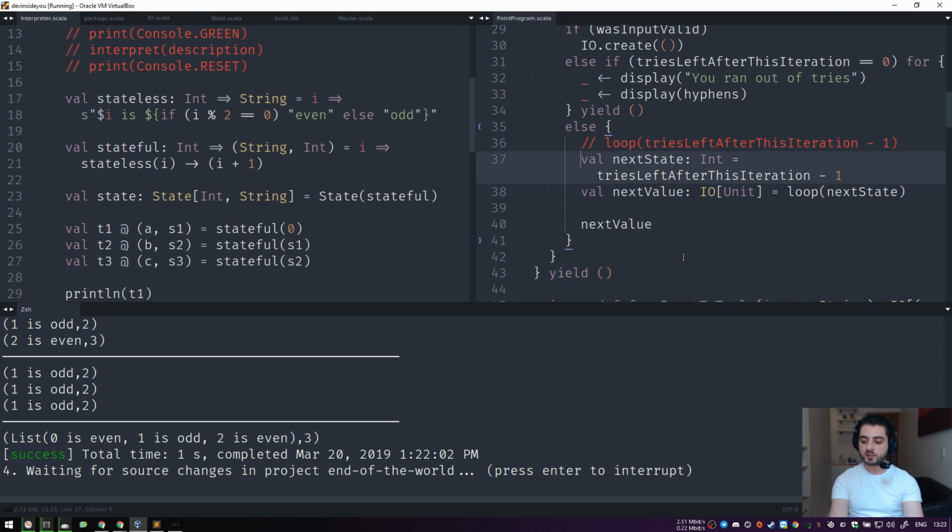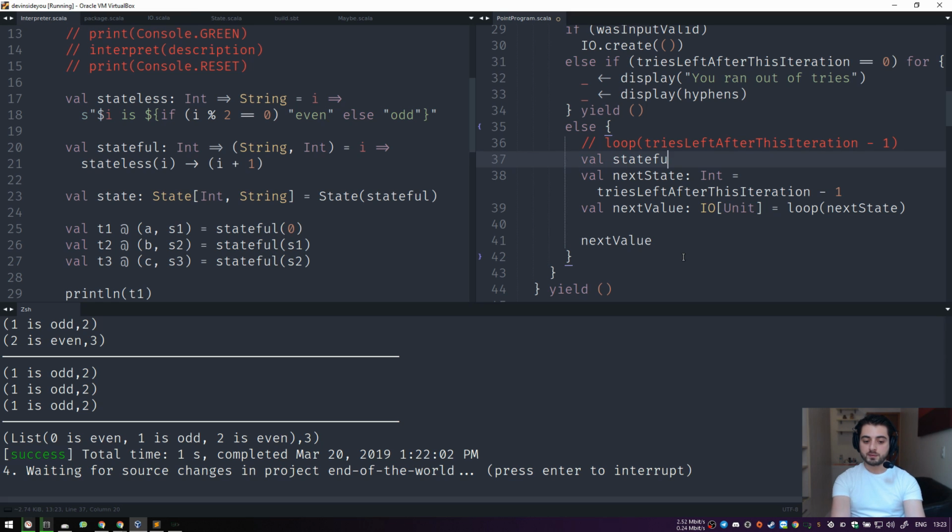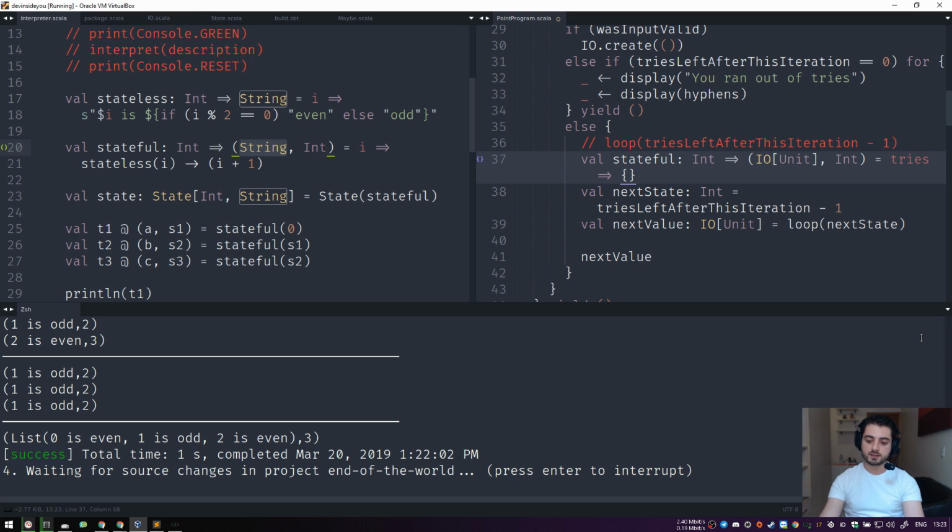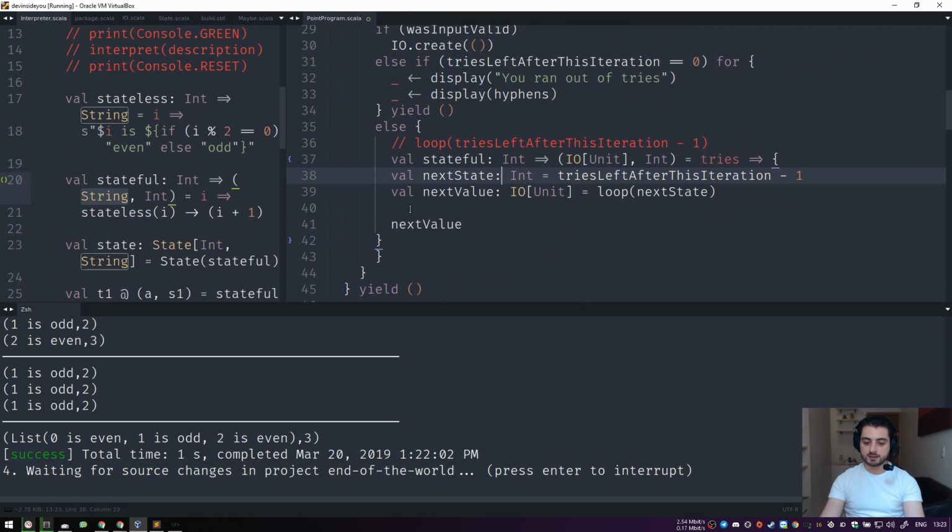So if I create a function around this, I'm going to call it the same way. I'm going to call it stateful, and it's going to start with an int, but it's going to produce a tuple of IO, unit, and an int. Compare these types: instead of string, we're just using IO of unit. And it's going to be equal to this, tries, arrow to the right, open brace. The brace is going to close over here. So this is just this stateful function. Let me indent it a bit better, like this.